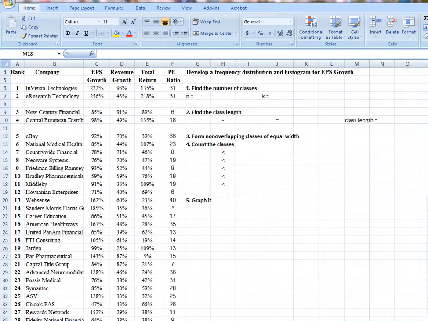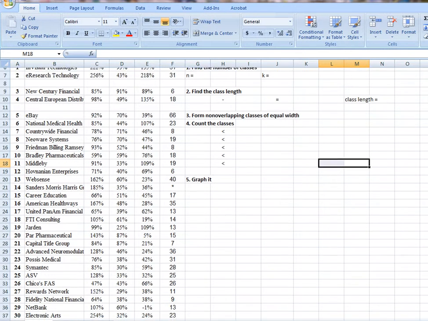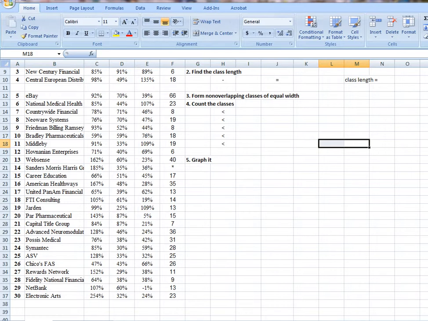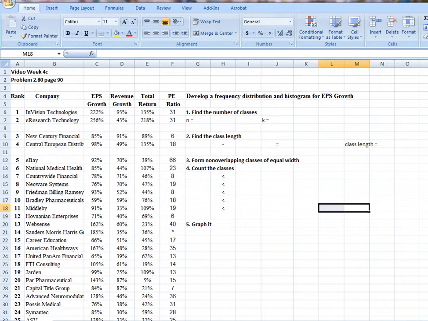The first step is to calculate the number of classes. We know that the number of classes depends to a certain extent on the number of data elements we have. And we can see here, scrolling down, we have how many? 30. We have 30 data elements. So if we look at the table on the top of page 57, we see that for 16 to 32 data elements, they recommend that we use 5 classes.